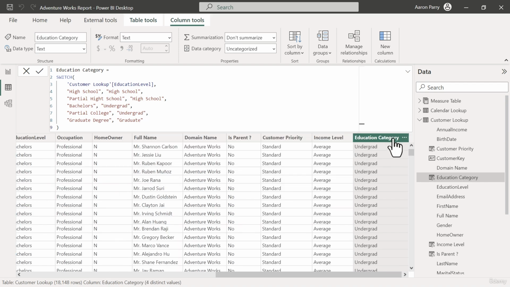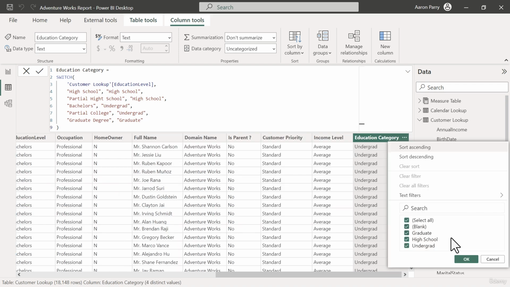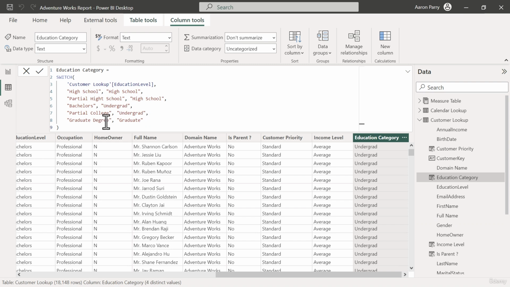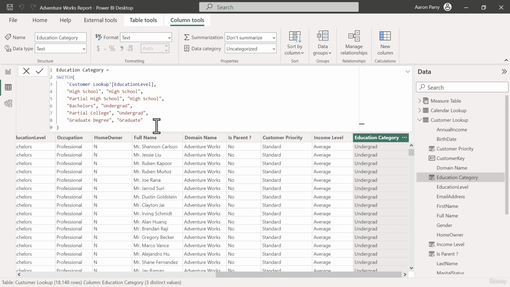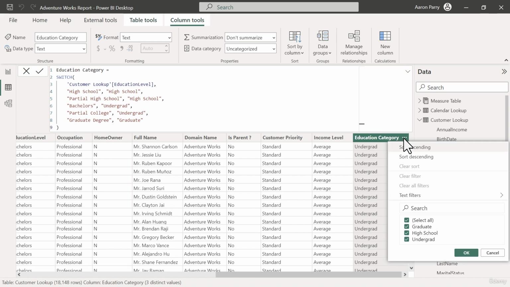All right, so now we've got a blank here. Click cancel. It looks like I misspelled high school. So partial high school, bachelor's. All right, let's try this again. Again, super easy to correct if you make a spelling mistake. And always good to QA to make sure you're getting the result set that you're expecting.